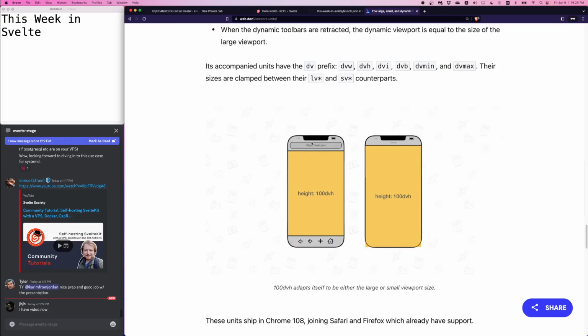DVH is dynamic. So if the mobile toolbars do show up, then the max height of your window or pane or container will match it. If those toolbars disappear, the height adjusts dynamically, hence the D in dynamic. So check out this article to learn more, and you can use this in your mobile-friendly applications today.